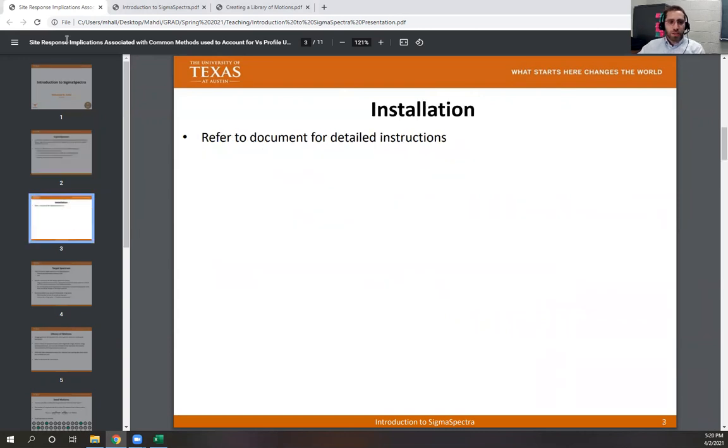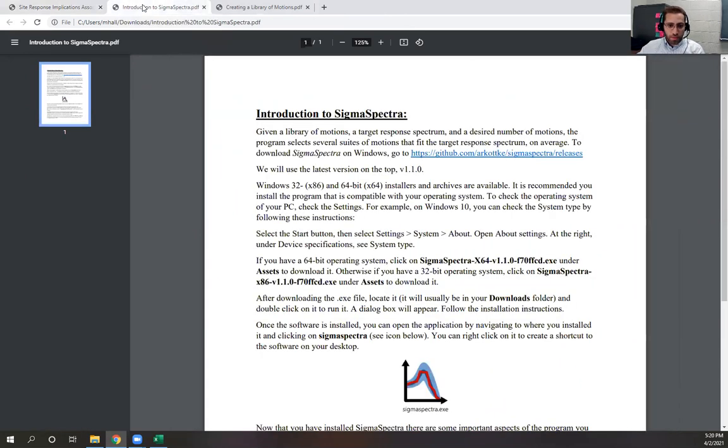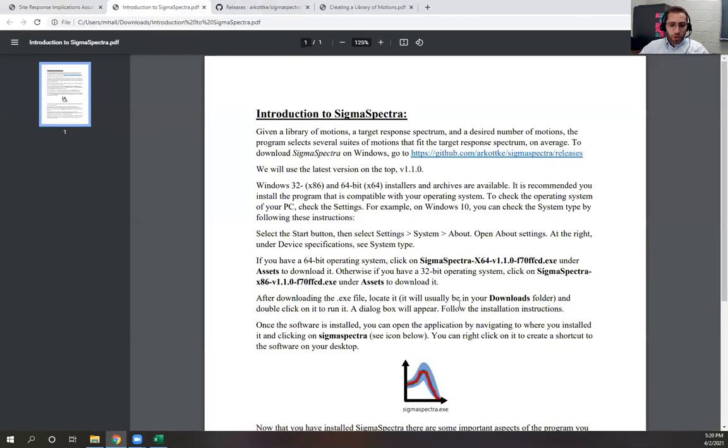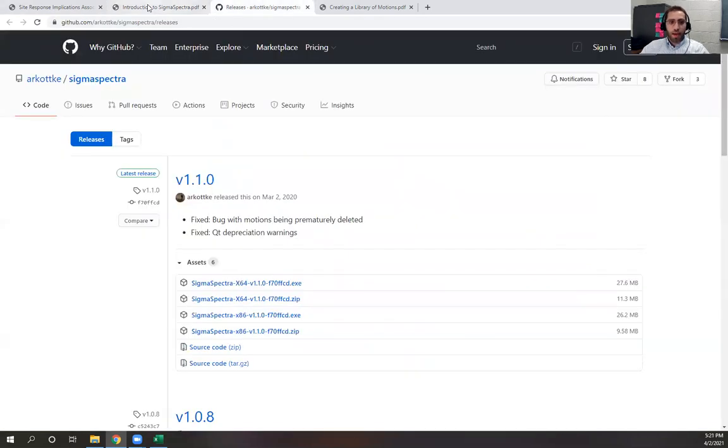So first, we will provide you with a document on how to download and install SigmaSpectra, and you will simply go into this link and that will show you several files that you can download. And in this document, I provide detailed instructions on how to know what is the suitable file based on your operating system. So once you know which file you have to download, you simply click on it and then open it and go through the installation steps, and it's pretty straightforward.